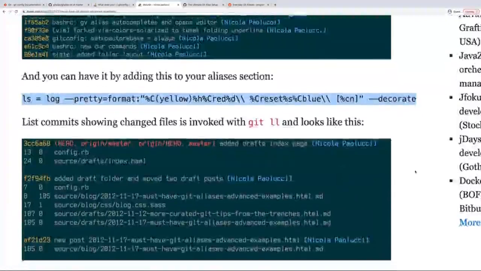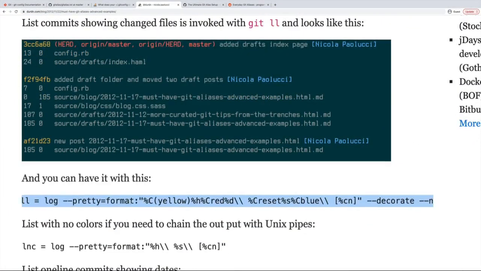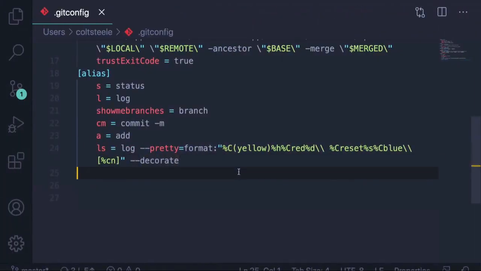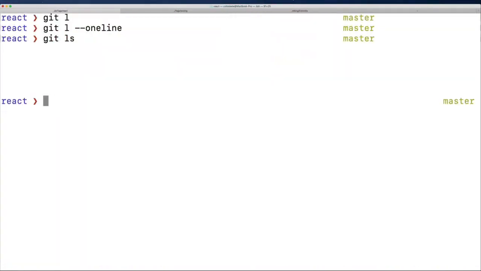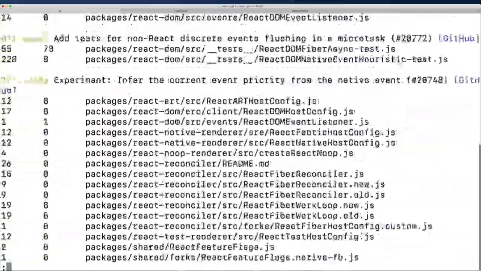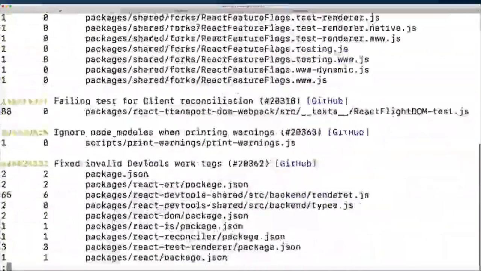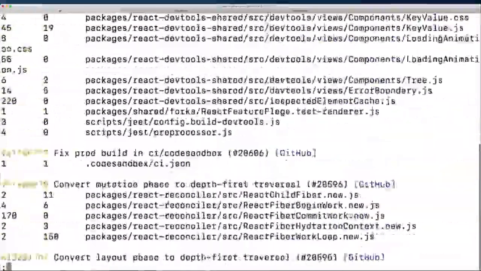Anyway, here's another example. So this one looks pretty useful. Git ll. This will list commits showing changed files. So if I want to know more about what changed within a given commit and which files were updated, this is going to be kind of a nightmare to look at, I'm sure. But if I do git ll, oh, it's actually not so bad. You can see in one commit I changed readme and new.js, or this is a React repo. We can see in other commits quite a few files, lots of files were changed. So that could be very useful as well, right?